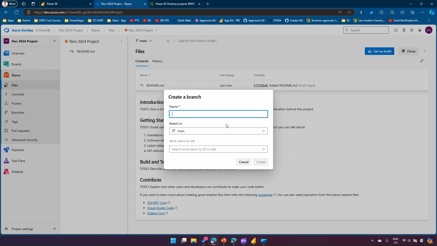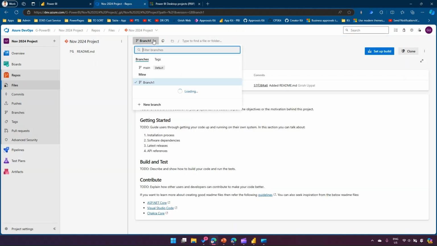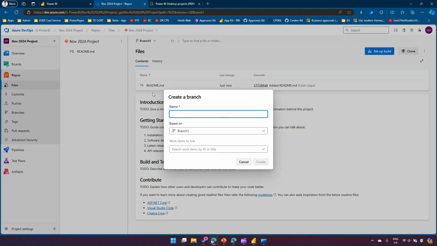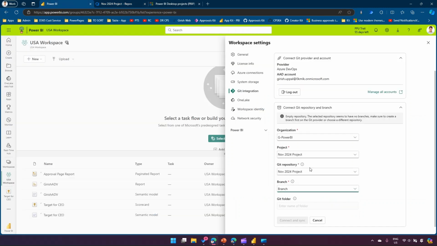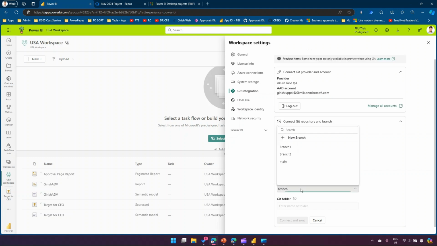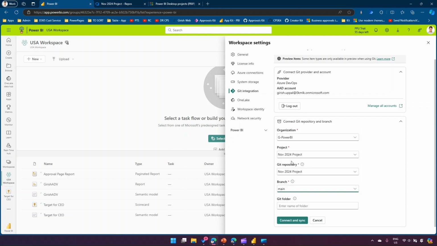So I'll create a branch called branch one. I'll create another branch called branch two, which will be under the main branch, and I'll click on create. So I have the main branch, branch one, and branch two. Now from here, if I go back and make that selection again, it will fetch from here and see that there are multiple branches. So I'll click on the main branch.